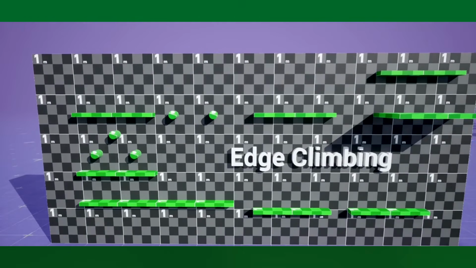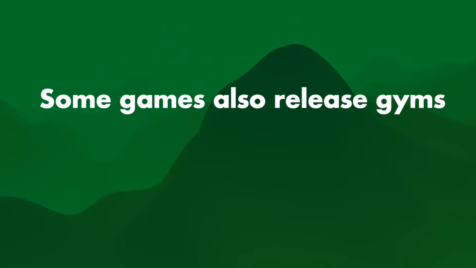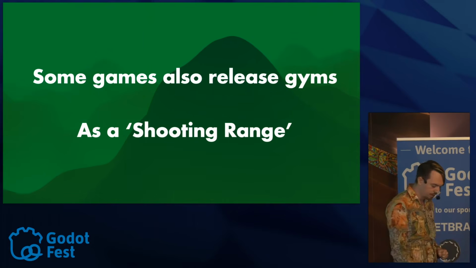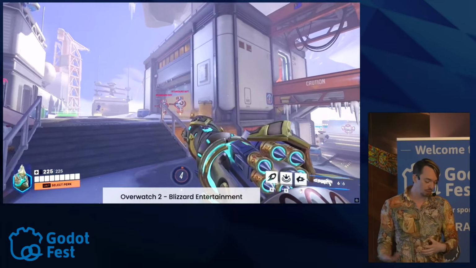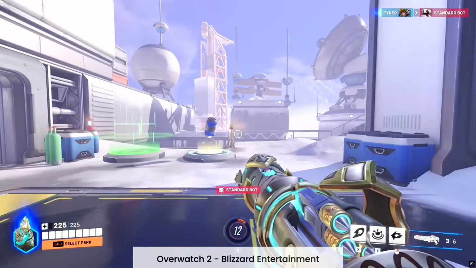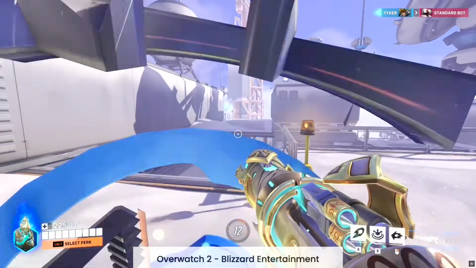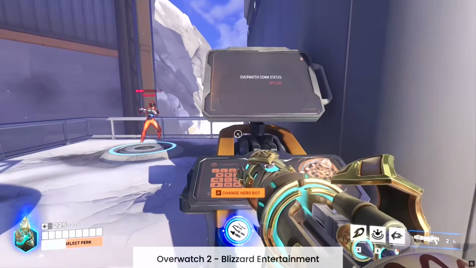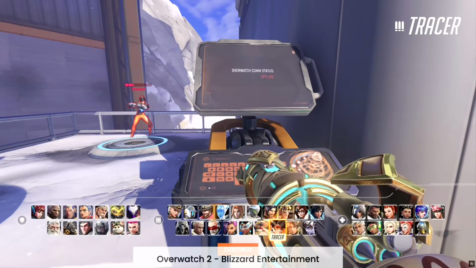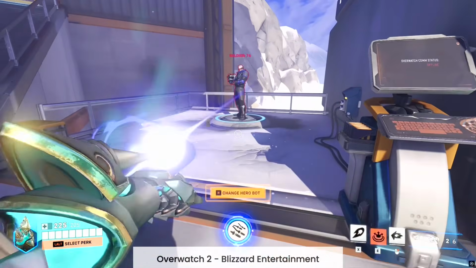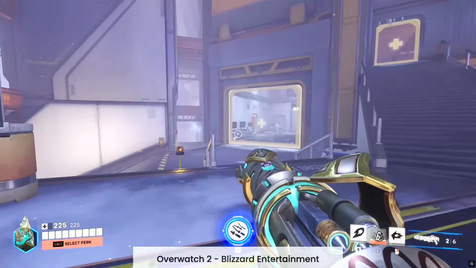So games also sometimes release gyms, but they do it under a different name called a shooting range or something like that. For example, here's one from Overwatch 2. You can load up with any character you want, and you can start shooting things to see how they work. You can pick up an item and see how it functions. For example, have my ultimate instantly ready here. I don't have to wait, I don't have to put in a console command. It just works right away. I can also shoot whatever enemy I want. I've got a really easy interface, select what enemy I want to shoot, see how these things function. Then I can simply activate an ability, and boom, I can see that everything works.